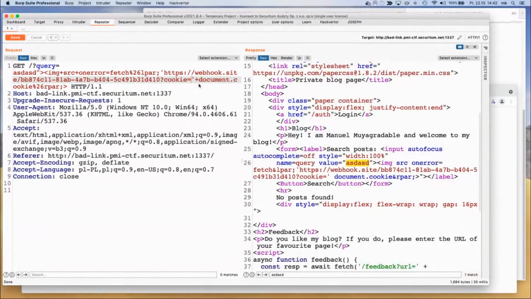So here's one little problem, is that the plus sign was converted into a space. This is because of the URL encoding. So I need to encode the plus sign into %2b.